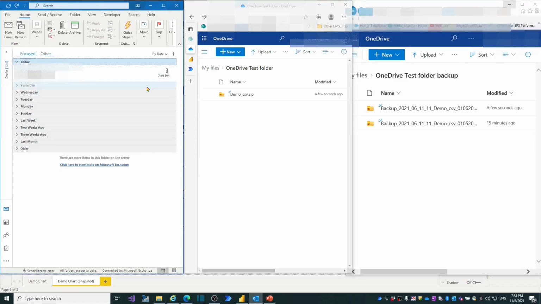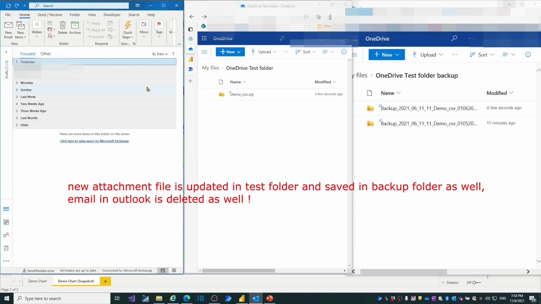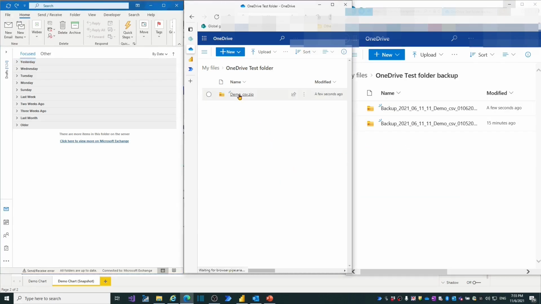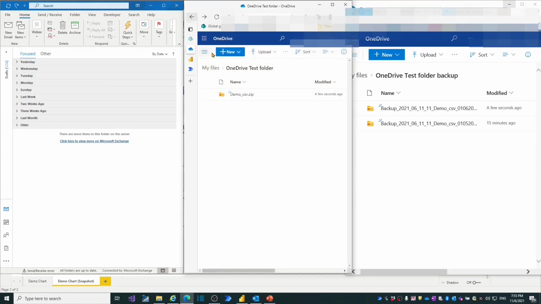When the email comes in, the flow saves the zip file to the folders. The original email is deleted as well. In the test folder, the file is updated as demo_CSV 1st of June 2021.